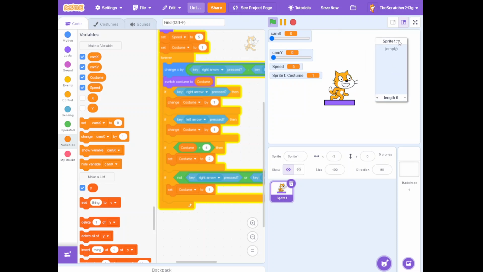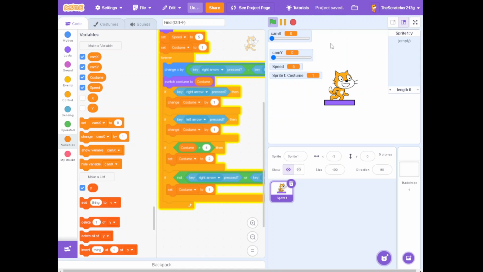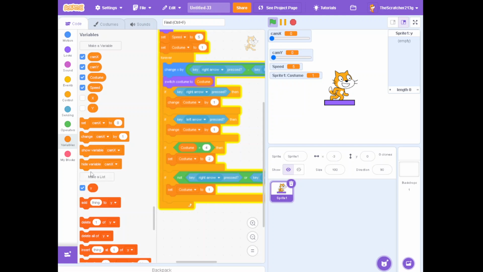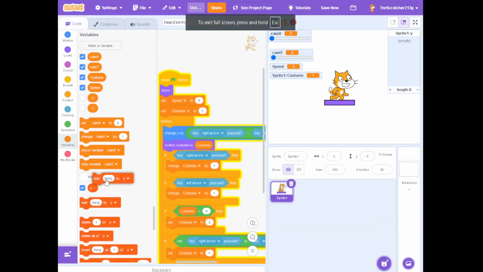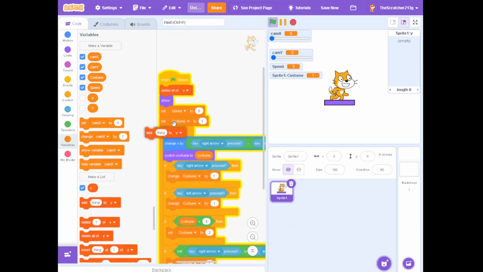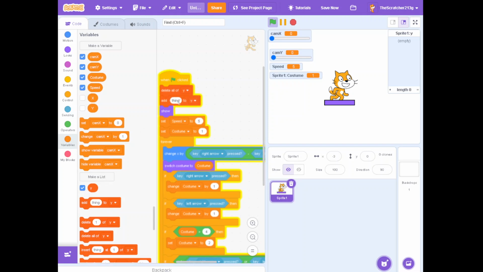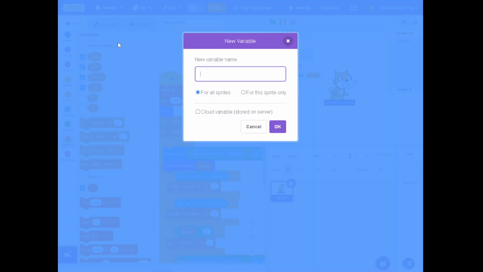What the list will do is basically know where we're going to go. So we're going to do sprite 1 Y: delete all of Y and add Y. What adding does is add a Y position, and we'll add negative 100. Now we're going to make a new variable and name it index Y, for display only. Make sure it's for display only.